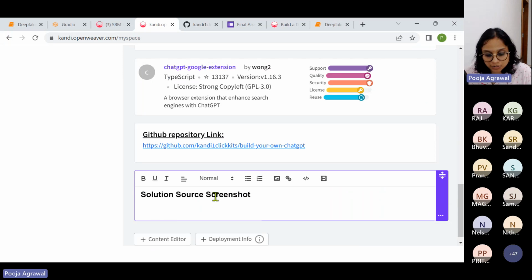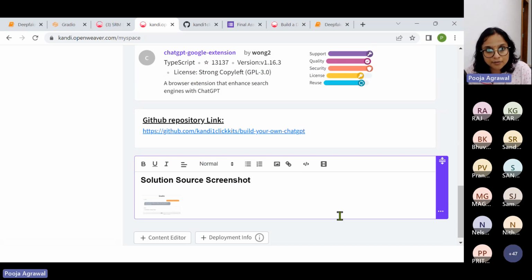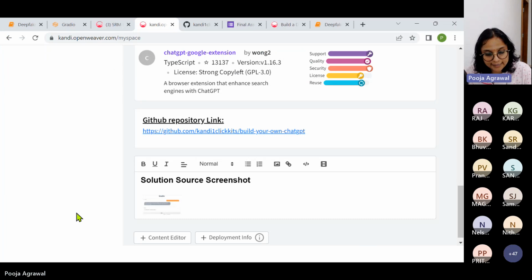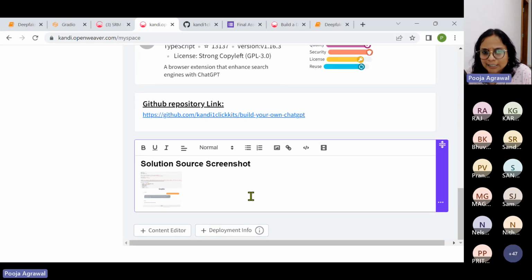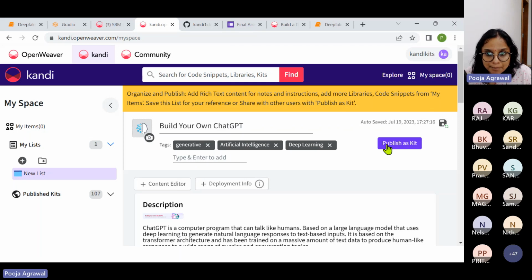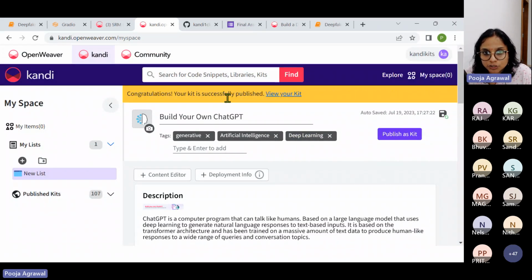You could add multiple screenshots if you would like. I think I just had one. I will add another one here with the code. Make it as interesting, as clean as possible. I've added both the screenshots here. Then I just click on save. Publish this as a kit and say publish now and wait for it to generate a link. Then it will say your kit is successfully published. Click on view your kit.